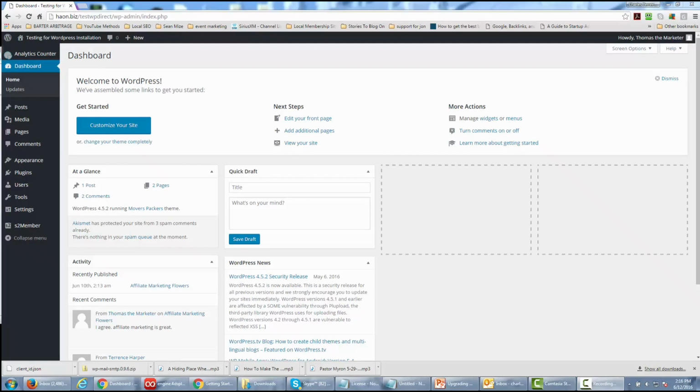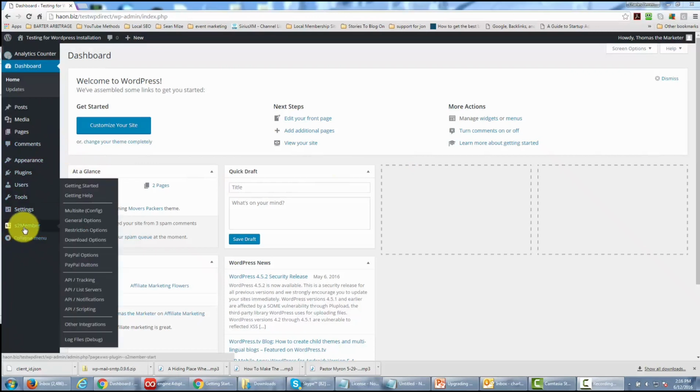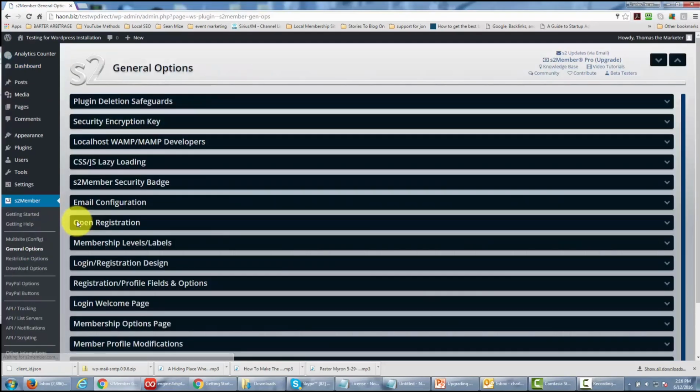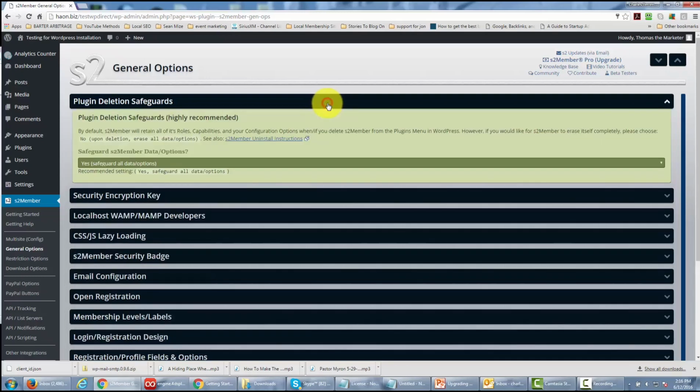Welcome back. Now to get started with the setup, we are going to go to your left side menu and we're going to go inside of S2 Member and go to the General Options link. When we get there, you're going to see several things and we're going to start with the top menu, and most of these things are going to be pretty fast and we're going to leave the default settings.